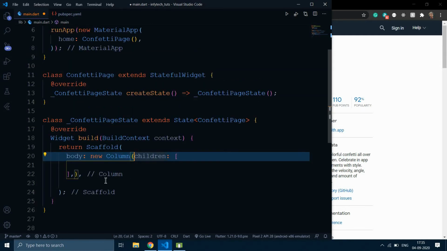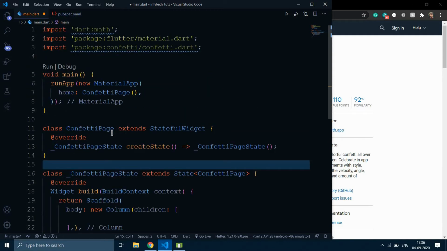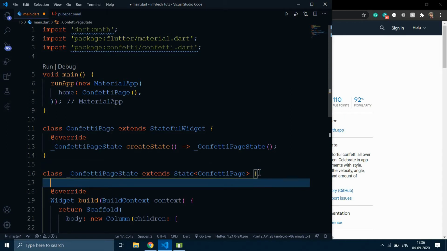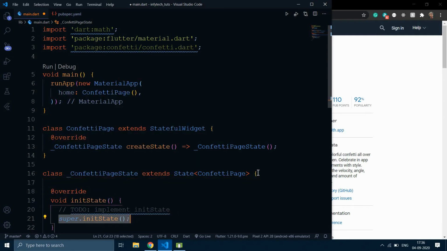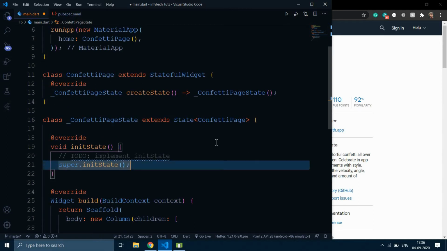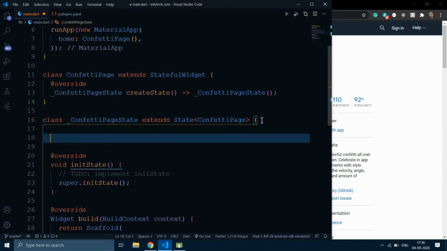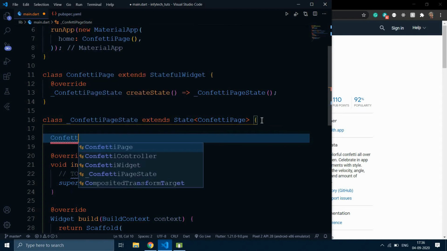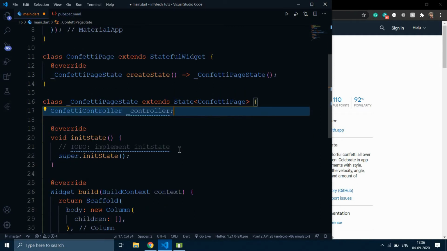Now before going further, first I would like to create the controller for the confetti. I'm going to do that in the init state method. In this init state method, I am going to define the controller variable for the confetti. So first I'm going to define the confetti controller. The type is going to be the confetti controller, and controller is the variable.